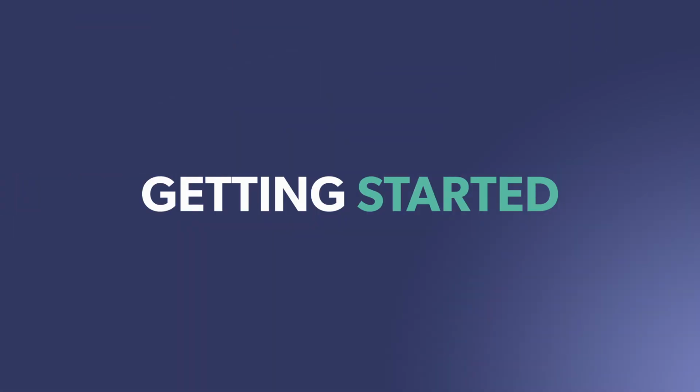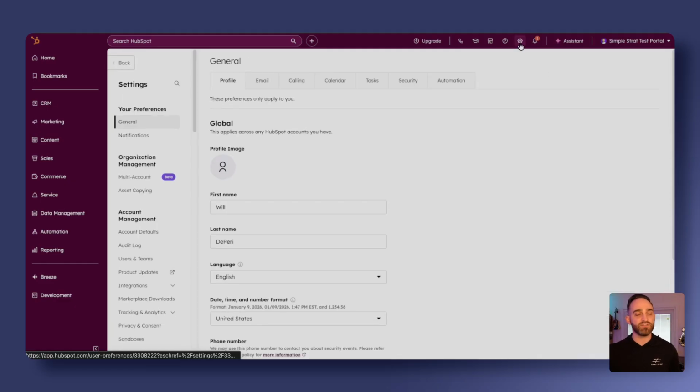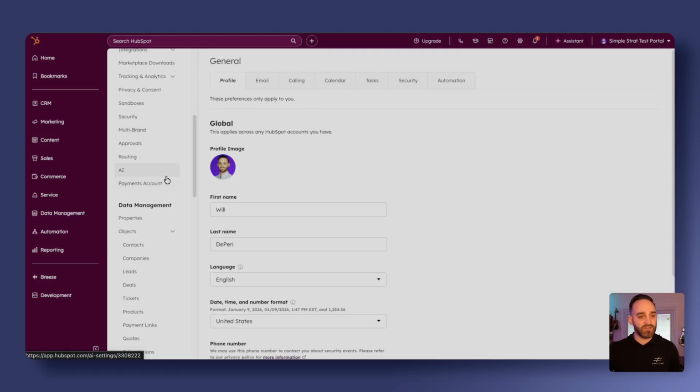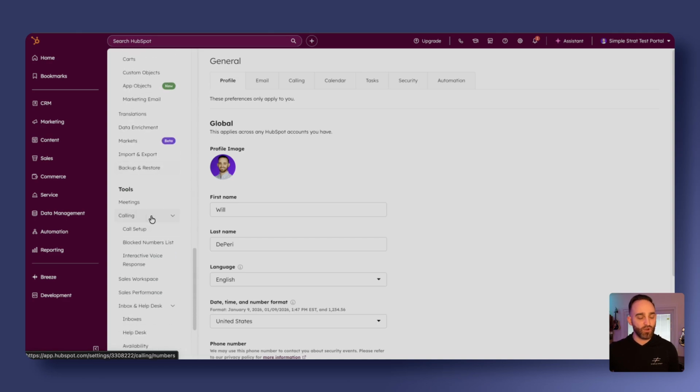First things first, we're going to log into HubSpot and click this gear icon at the top right to get into our account settings. On the left-hand side, you're going to scroll down and you'll see underneath Tools that there is a Calling area. This is where you can go to Call Setup and Interactive Voice Response. These are the two places we're going to need to go in order to set this up.